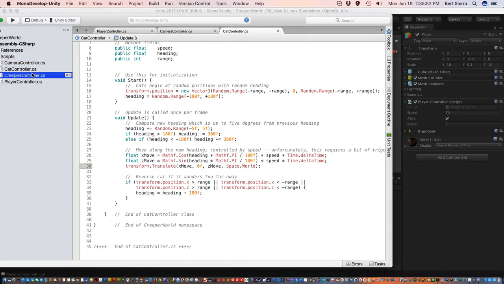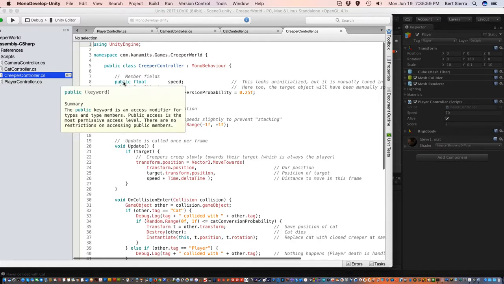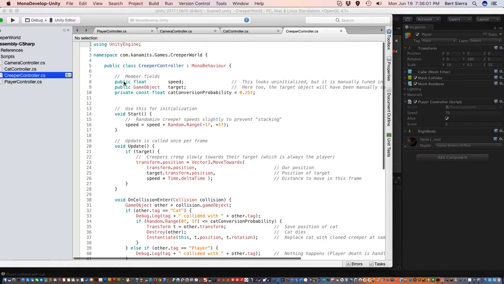Creepers have a very similar definition, although there's one new thing about a creeper which we should talk about. We're just talking about the member fields, the start, and the update. You'll notice I'm avoiding OnCollisionEnter. I'm going to get to that in a second.